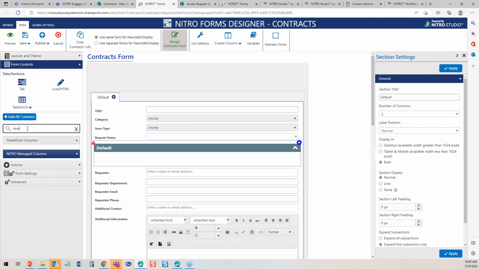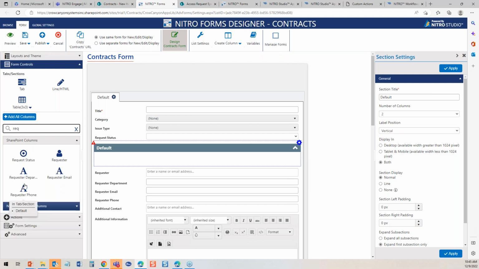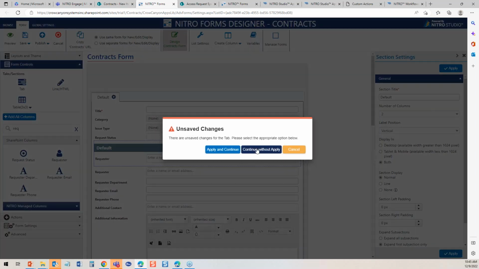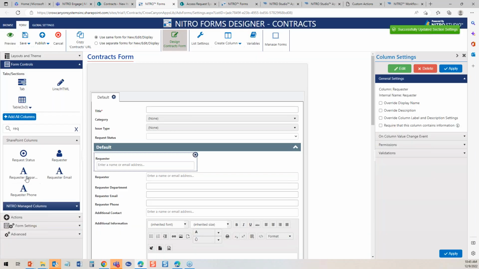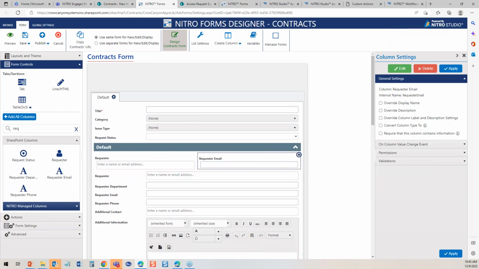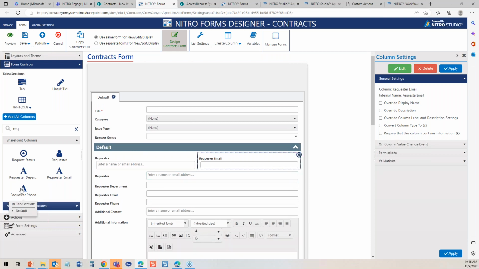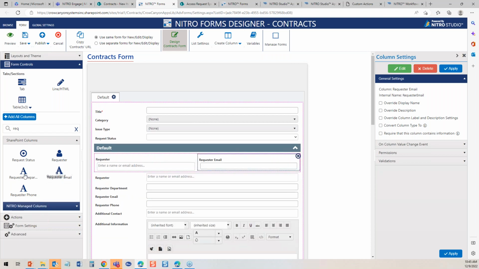Let's go look here, requester. I know requester is below it, but I want it to look a little prettier. So I'm going to say, okay, we're going to put requester in here, continue applying, continue. We're going to put in the email of the requester, the department of the requester, and the requester's phone. I did email. The department.